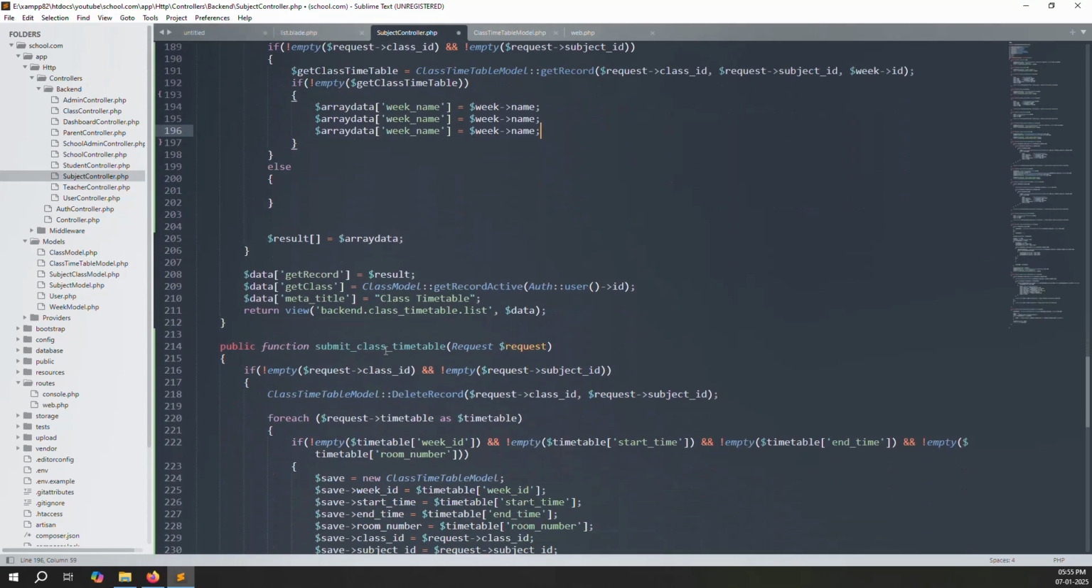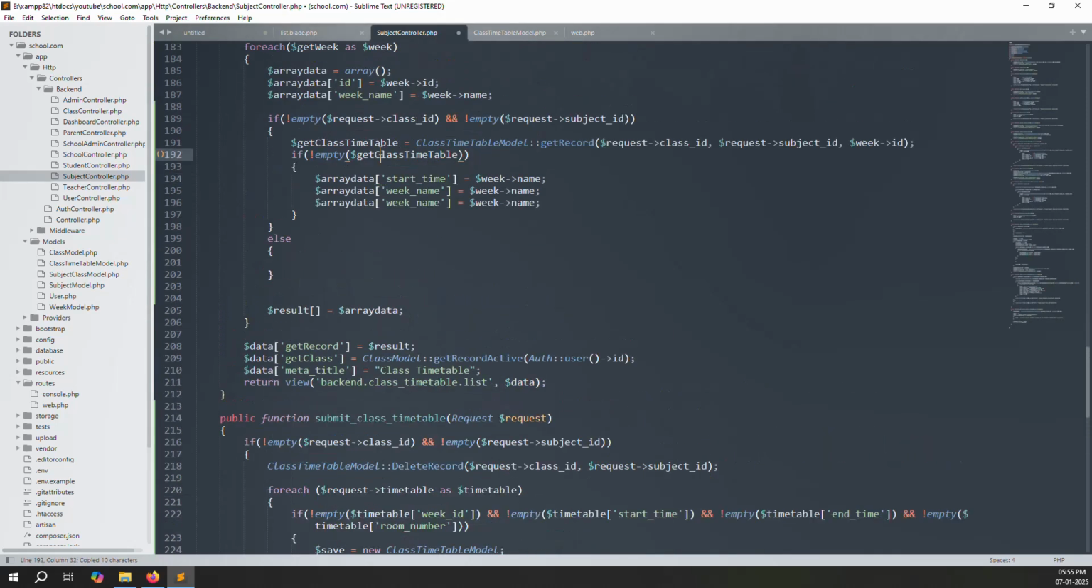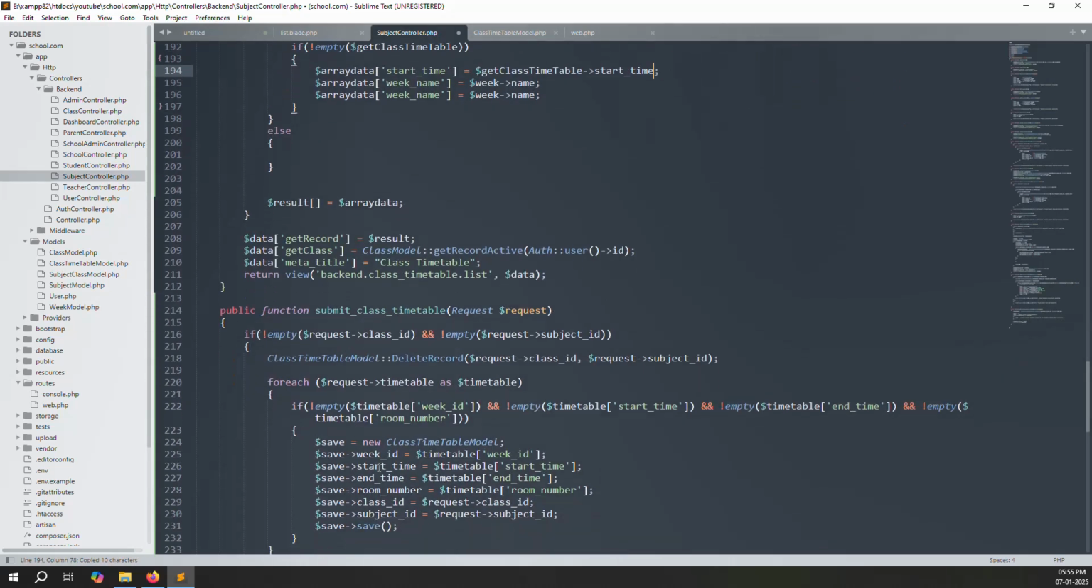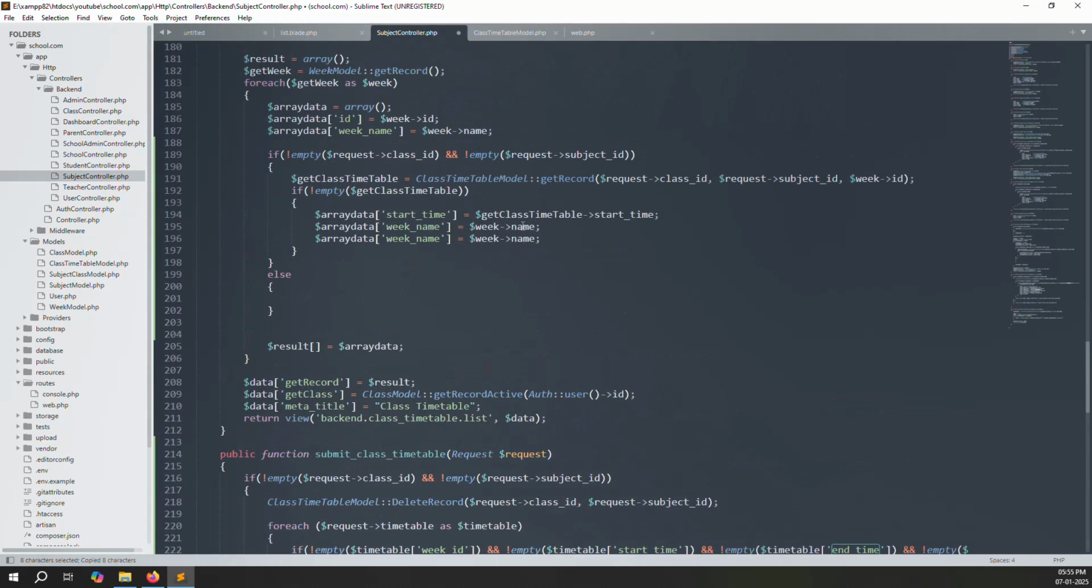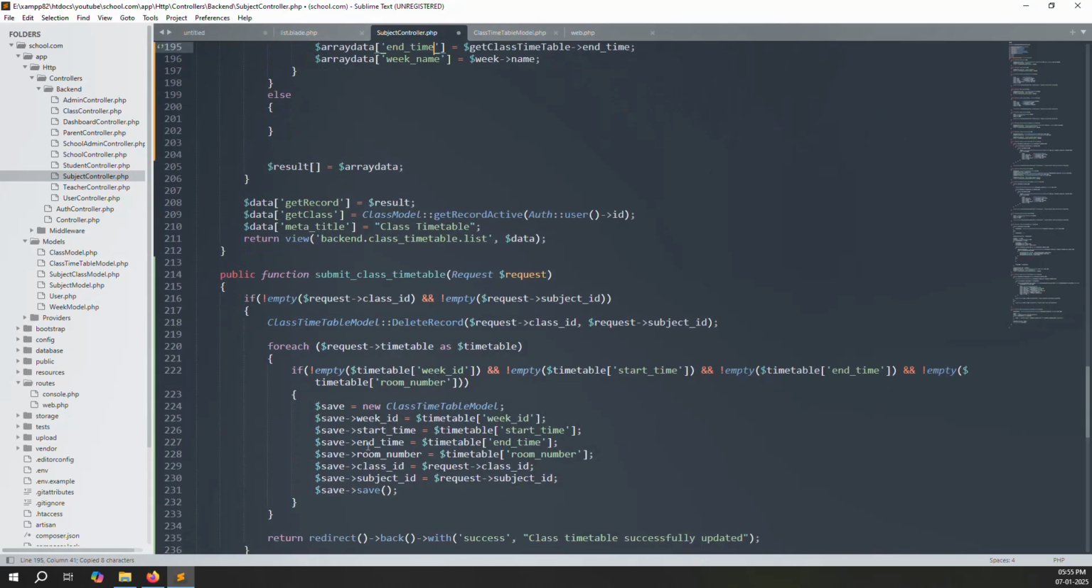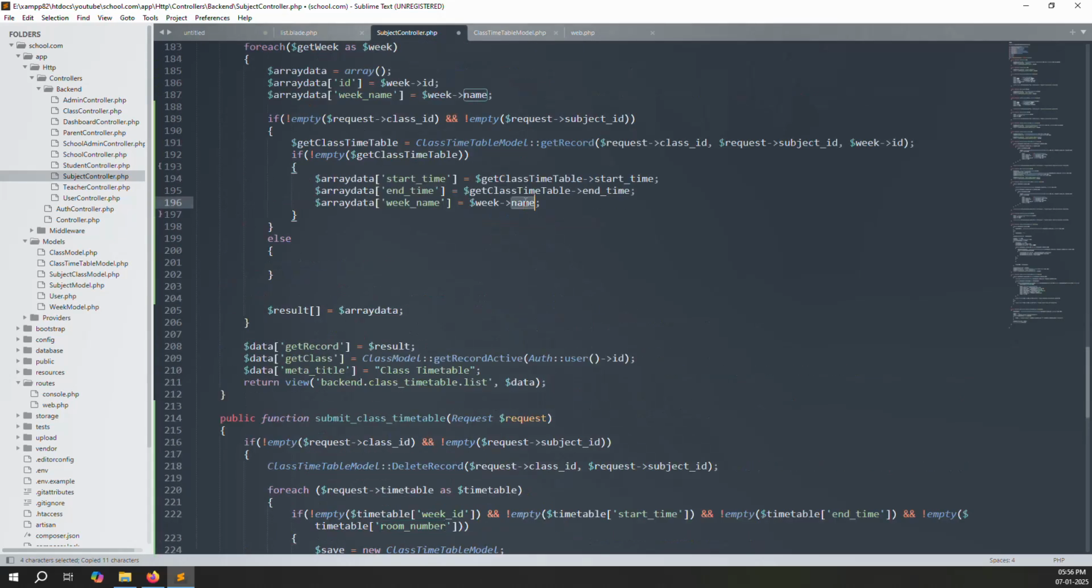So let's scroll down, and we can add a start time. Just copy paste, and here you can put start time. Second one is end time, so simply you can put end time, and do it for the end time. And last one is room number, so you can also put it here, and also change the variable, room number.